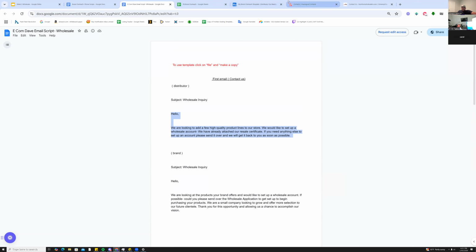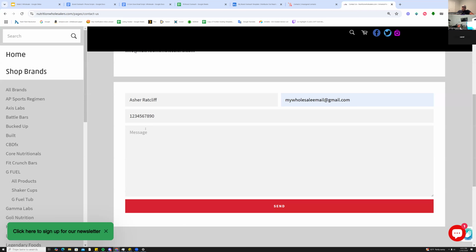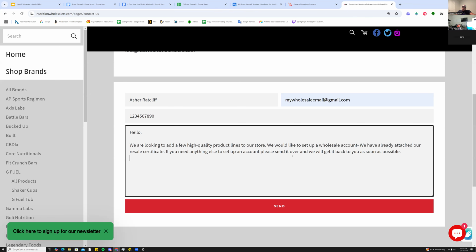So you're going to copy that. And then you're going to go back over to the distributor's website and you're going to paste that inside. Now, if there isn't an area to attach a resale certificate, you want to go ahead and remove this portion where it says we have already attached our resale certificate. You don't want to put that there.